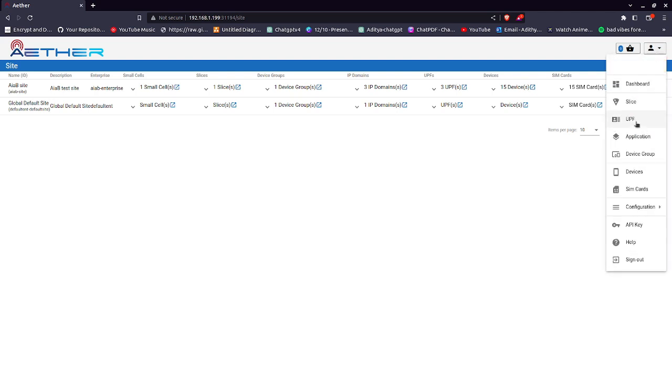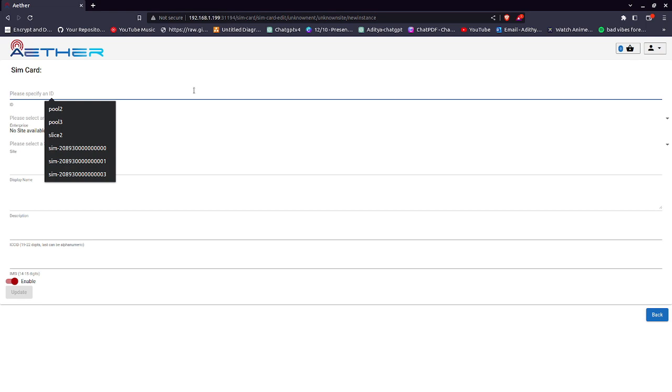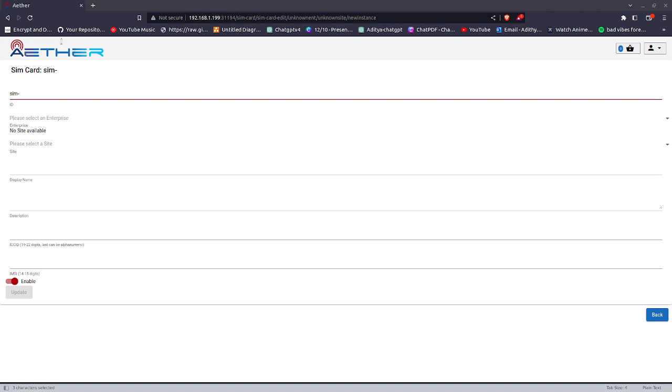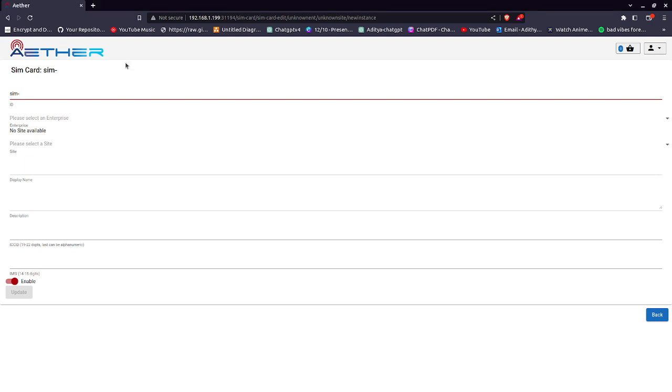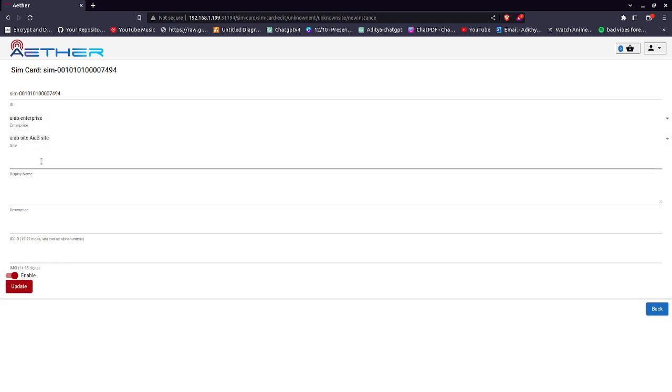Let's go to the SIM cards. These are the default SIMs that Aether already has, but we need to add our own SIM with the PLMN, and obviously 001 and 01. So let us add the first SIM info, that will be SIM 00101, and at the end that is 7494. Similarly, click on the enterprise option, that is AIAB enterprise, and the site similarly AIAB site, and the display name can be like this. It's completely up to you whatever you want to write in the display option, but this will be fine also.